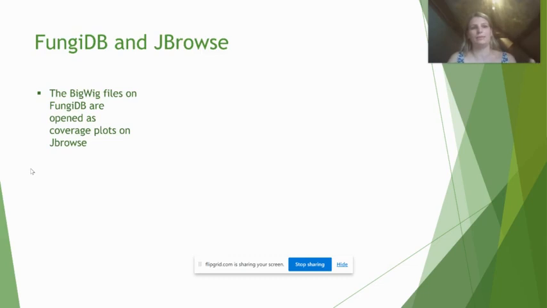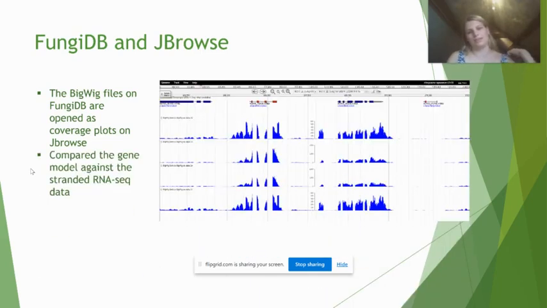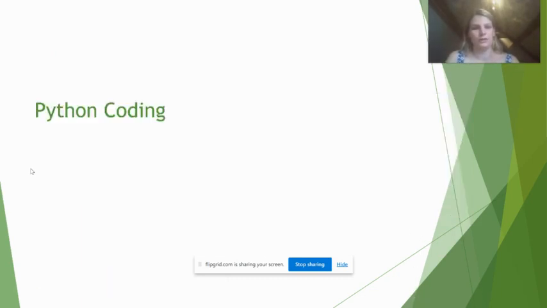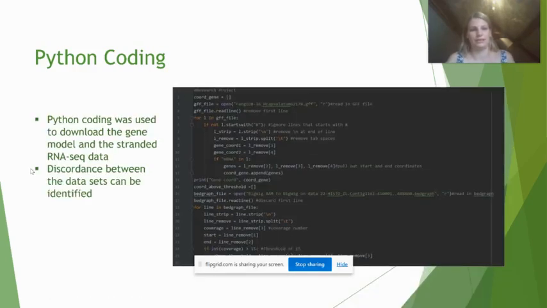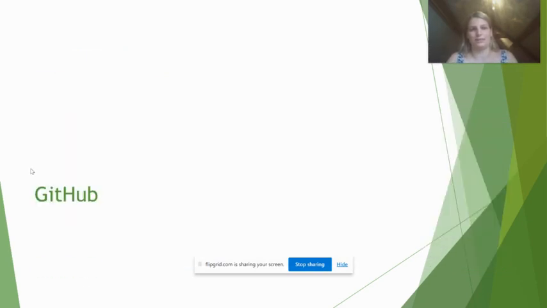On FungiDB, I opened the coverage plot of the bigwig file on JBrowse. As you can see here, the blue coverage plots against a gene model. So in Python coding, I downloaded the gene model and the stranded RNA sequencing data, and I could see the discordance between the two data sets.